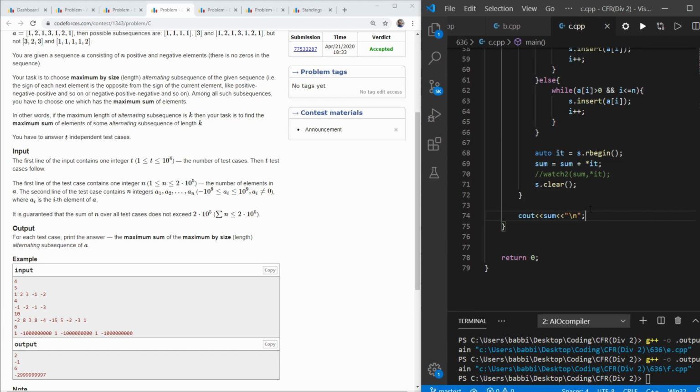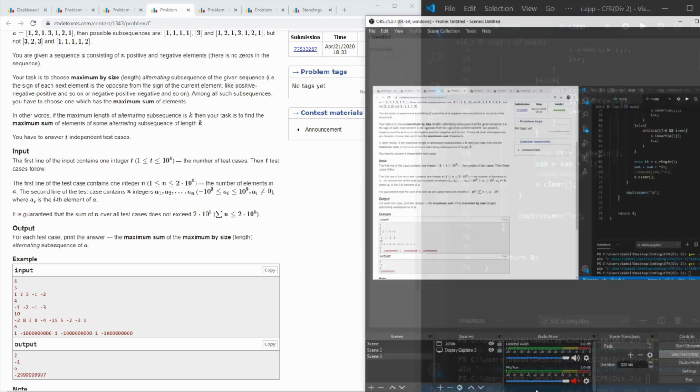I guess you understood the solution, and it was the basic intuition of what we need in this question. So yeah, see you in problem D.